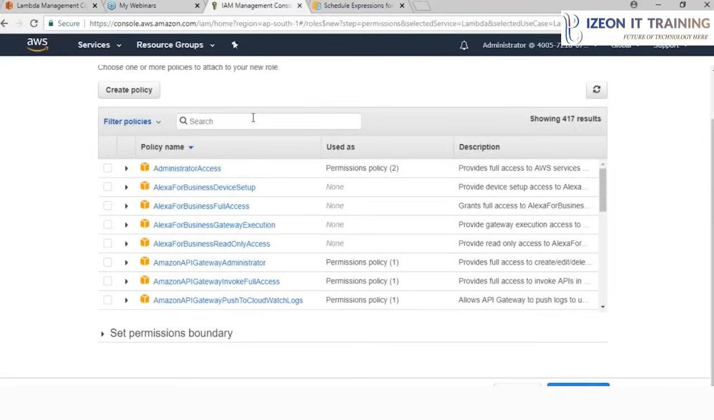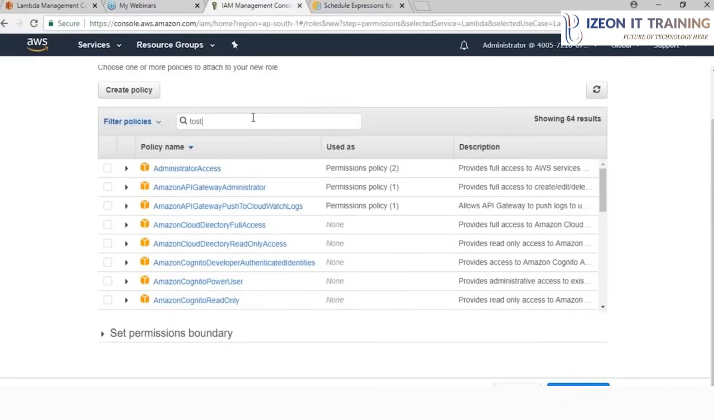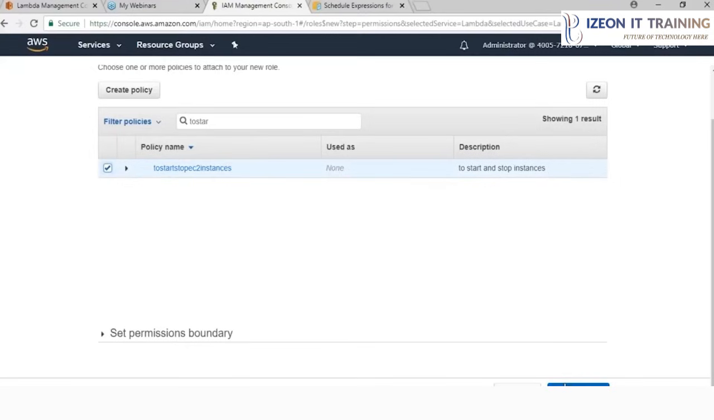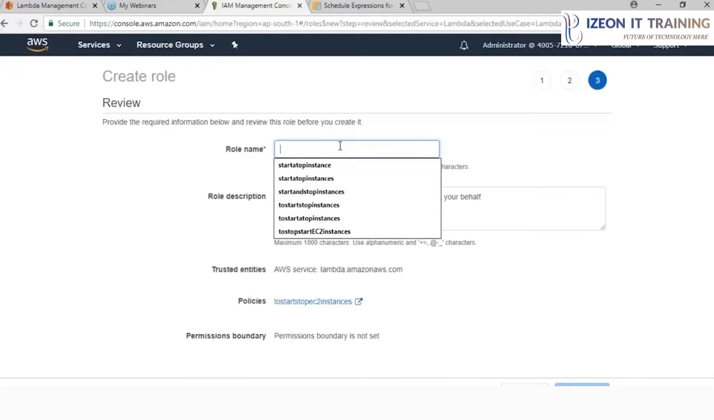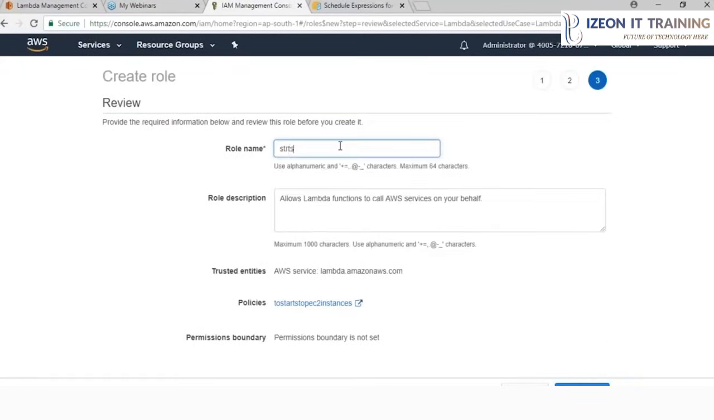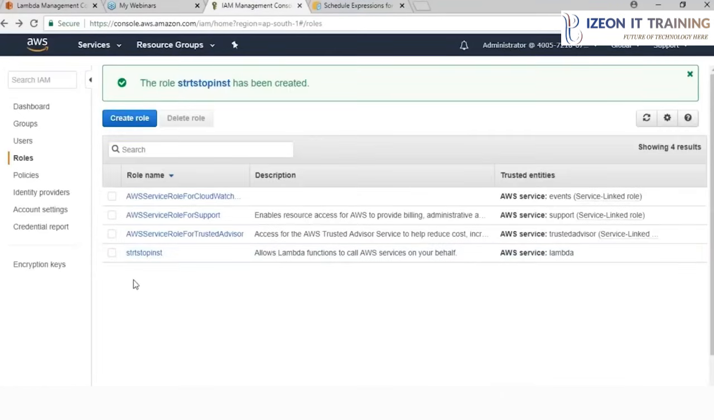Search for the policy which we have created earlier, that is to start and stop. I found the policy, select that and click on next review option. It's asking for a name. Let's give a name, start, stop instances, and click on create role. I've successfully created a role. So what we have done here is we have assigned permission for Lambda function to control EC2 instances.